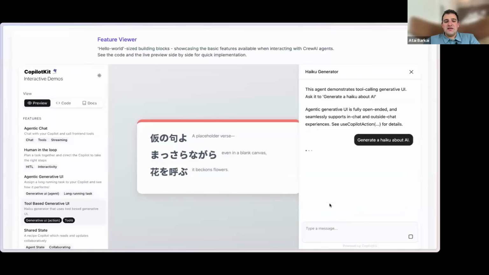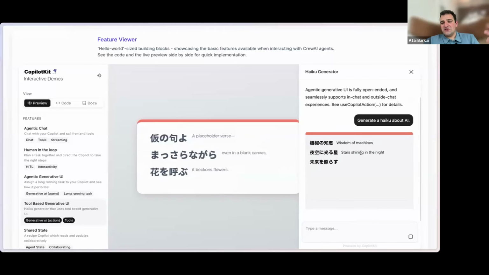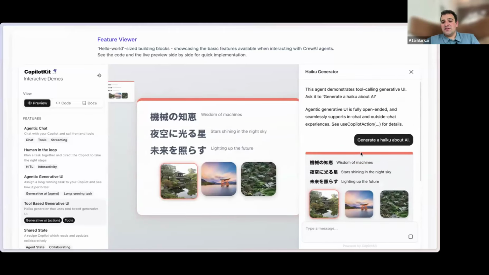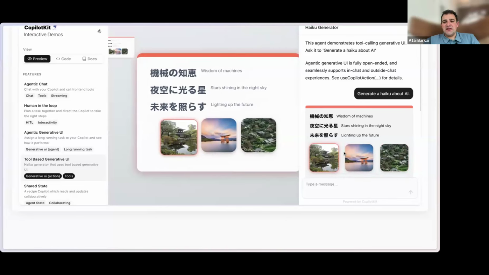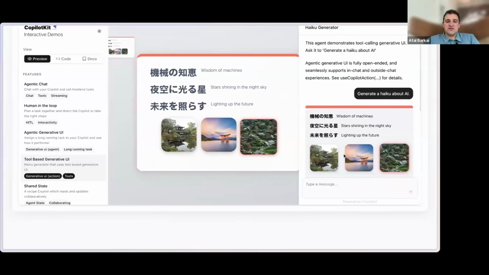Another quick example is tool-based generative UI, and this shows how you can show just native components in the chat, not just text, right? So generative UI, really critical component here. And these components, as you can see, can interact with the entire application. So it's not just relegated to chat. These are just fully native parts of the application.